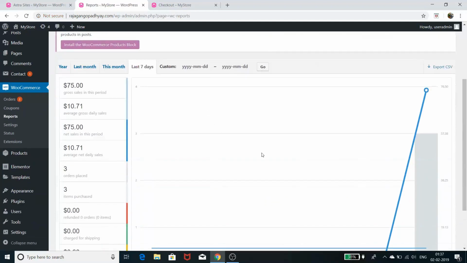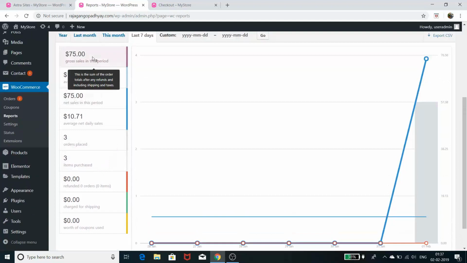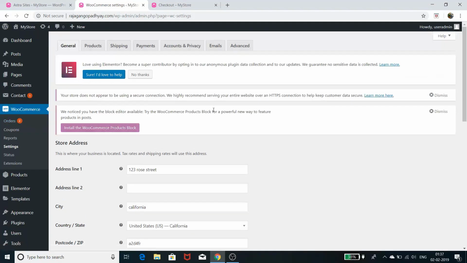After that, there are reports on how your store is performing day to day, how many orders are placed, what the gross sale is, average gross sale, net sale, and all the details will be there. And there is a store setting. This I will talk about in detail when I show you how to build your site. Then status.